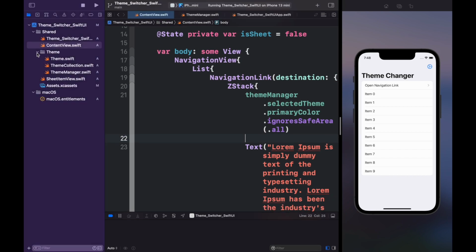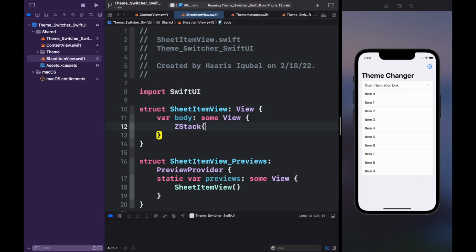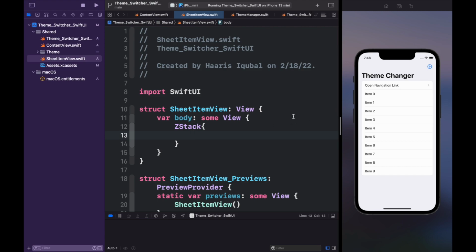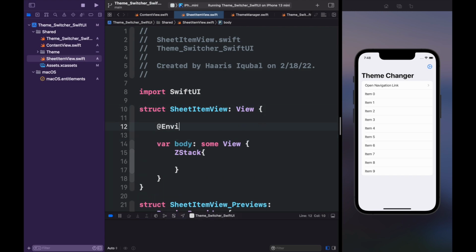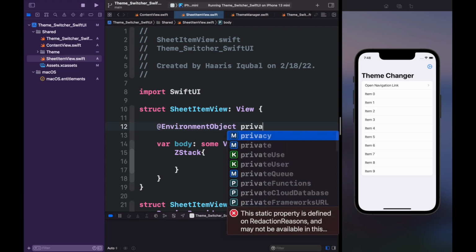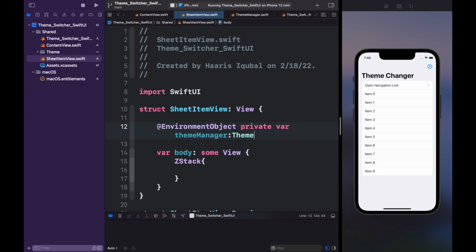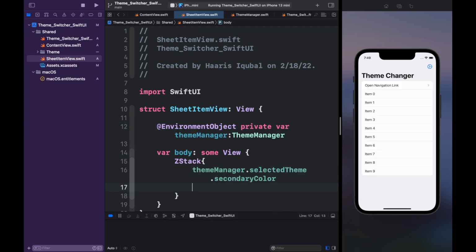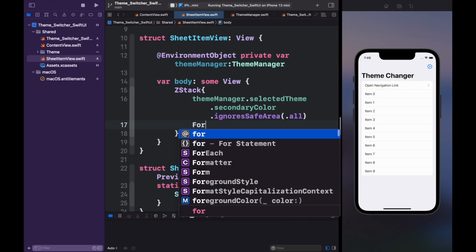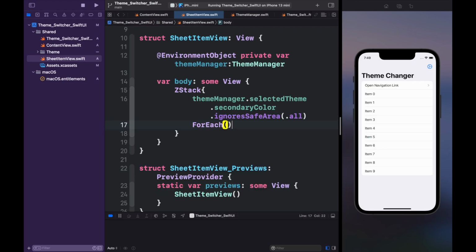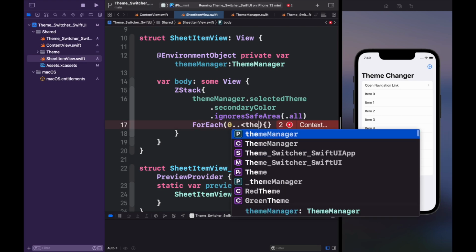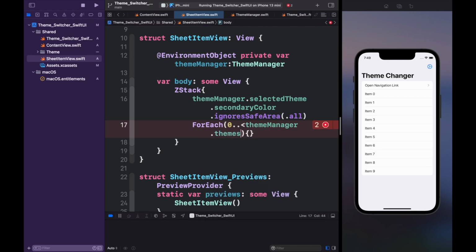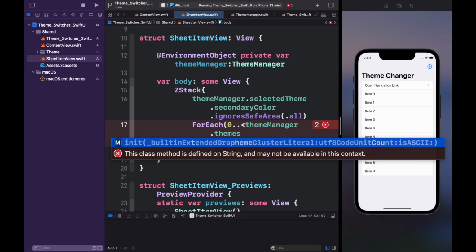Now let's work on a sheet item view. Inside it, create Z stack. Create an environment object as theme manager. Similarly, add the secondary color. Then create a for each loop which starts from 0 and goes less than theme manager.themesArray.count. Then it creates a variable as theme count.